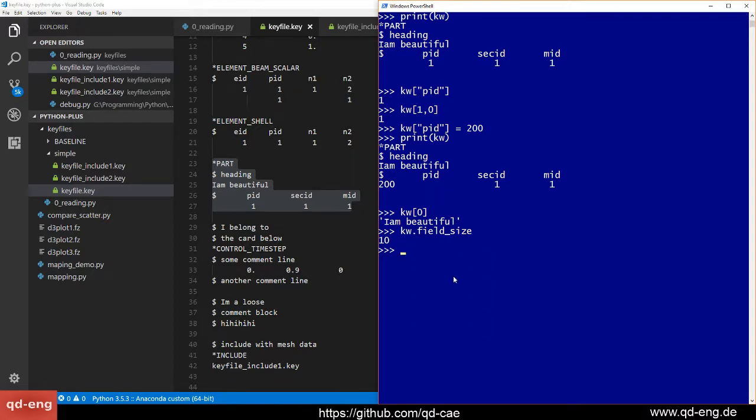So let's continue like this. The field size is fine, but if you read, for example, the heading here, let's do the 0.0th field, okay?